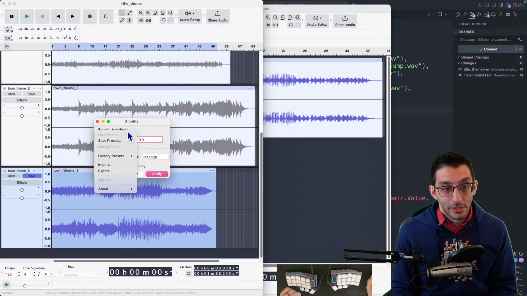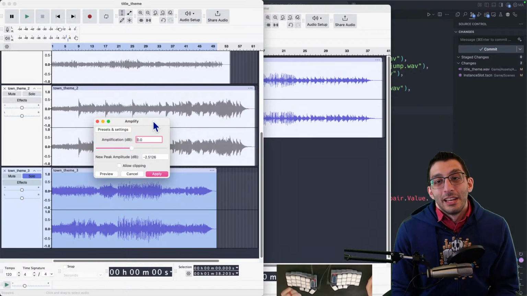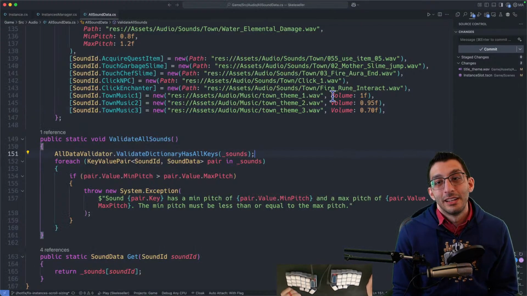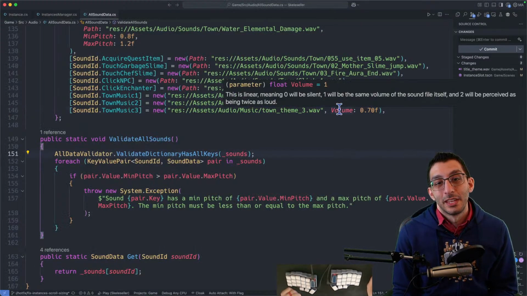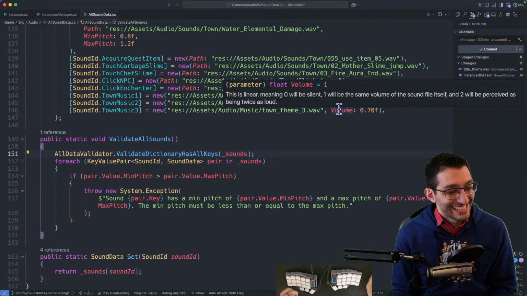I don't know how we do this. There's no way to set percentage here. And I don't know if it's going to be the logarithmic scale or a linear scale if I do it by percentage. Yeah, I don't know. 2 will be perceived as being twice as loud. Okay, so it is the logarithmic scale here. Then I don't know what we need to set this to.